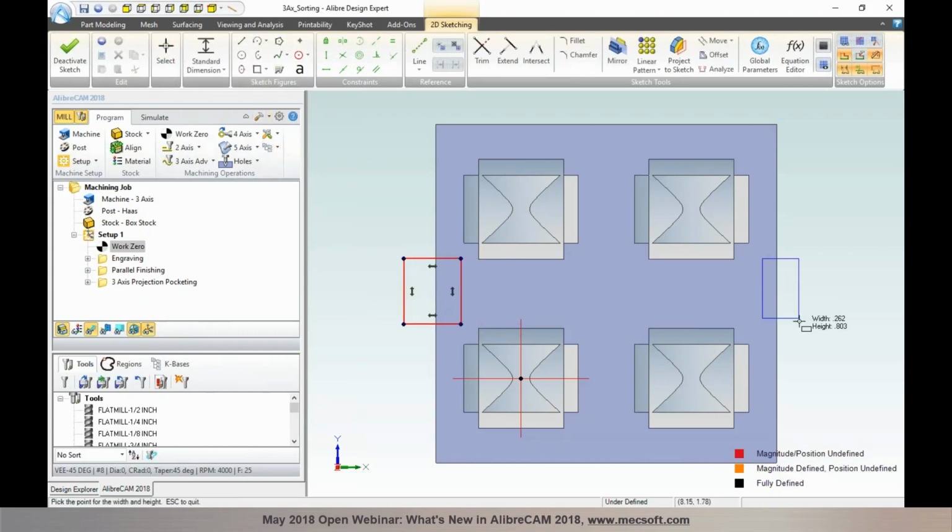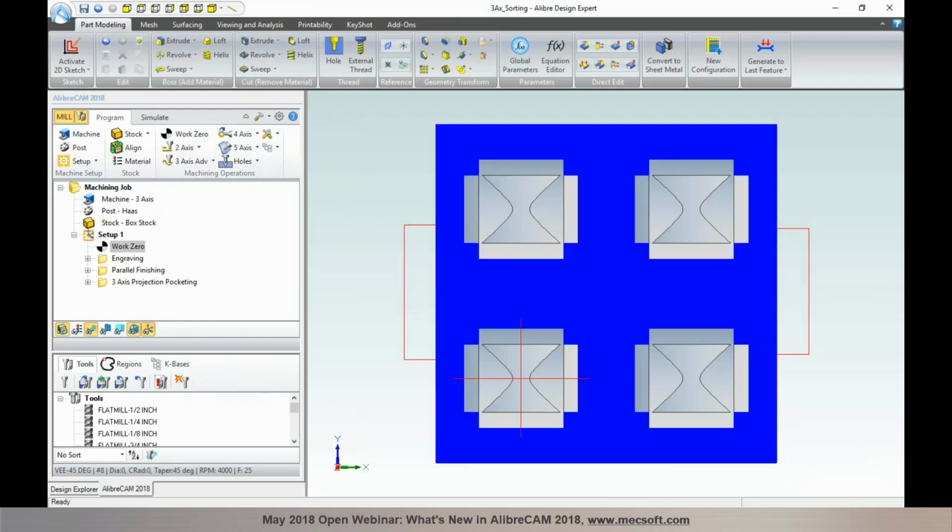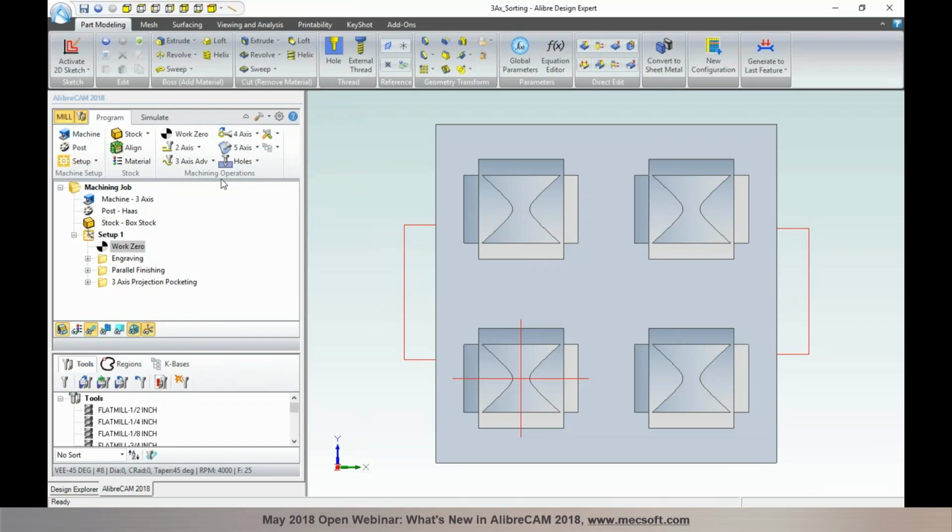So for those of you who are not familiar with the avoid regions, we have introduced avoid regions a couple of releases back to allow you to model clamps and fixtures that you really want to avoid when you're machining. So that's the motivation behind using avoid regions. So I've defined 2 areas for avoid regions in here.